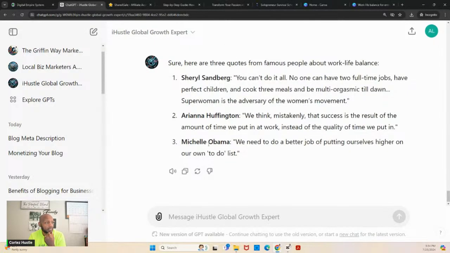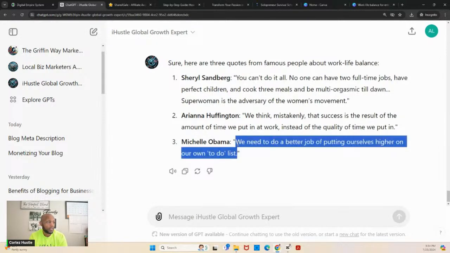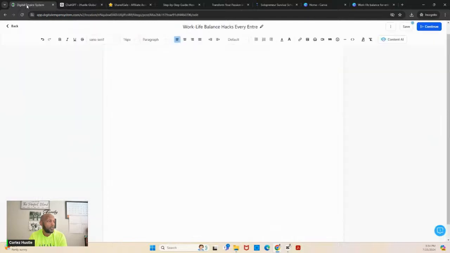Arianna Huffington, Michelle Obama. I don't think you get more famous than that. "We need to do a better job of putting ourselves higher on our own to-do list." I like that as a quote. Michelle Obama is pretty famous. So I'm going to start my blog post with a quote. And then I paste in that quote.